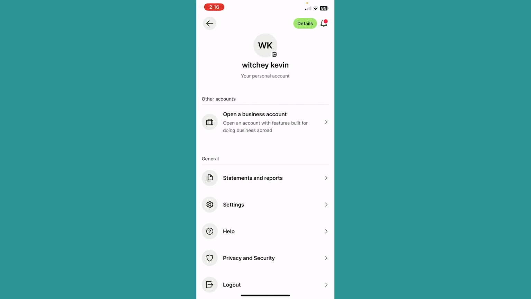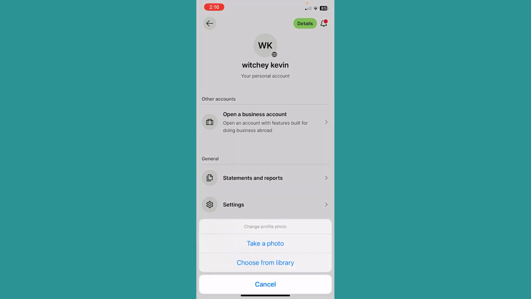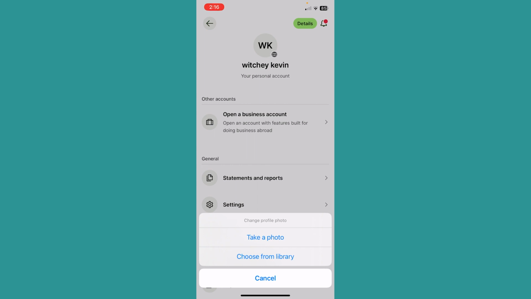Over here at the top, you can see your profile picture, and right below it, you can see a little small camera looking icon. You want to click on that. From here, it's going to give you two options. If you click on take photo, your camera will open up and you can take a photo. And if you want to choose your photo from your gallery, you want to click on choose from library.